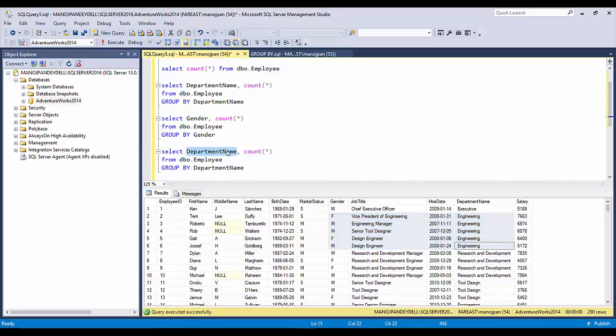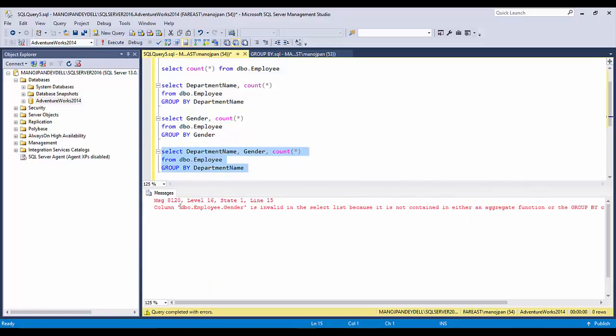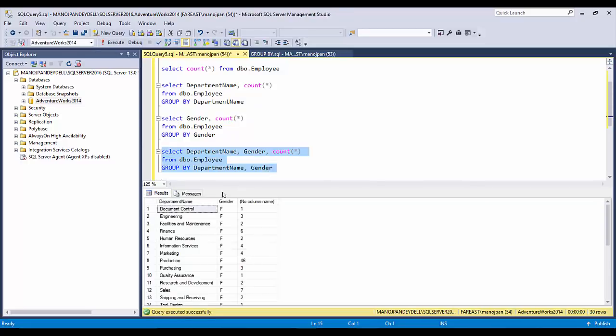I will have the department name as it is here. What I'll do is I'll add a gender column over here, and in the group by statement I'll repeat the gender. If I don't do that, I'll get an error, right? If I execute this statement, I'll get the error: column employee.gender is invalid in the select list because it is not contained in either an aggregate function or the group by clause. So I have to add this gender column in the group by clause, and it will give me the summary department and gender wise, right?